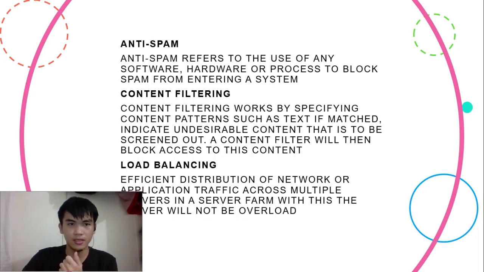Next is anti-spam. Anti-spam refers to the use of any software, hardware or process to block spam from entering a system. Content filtering will filter words by specifying content patterns, such as text. If a match indicates undesirable content, this will be screened out and the content filter will block access to this content.